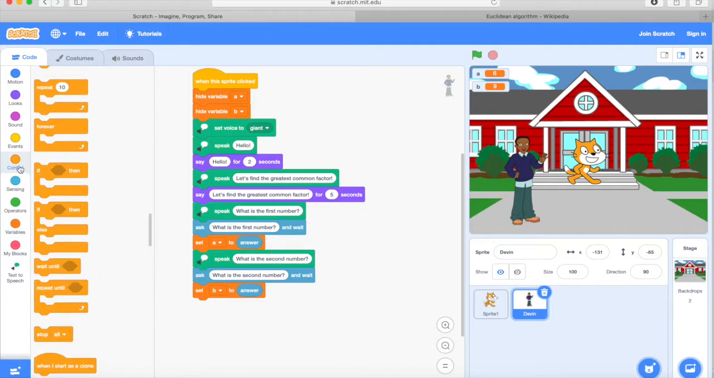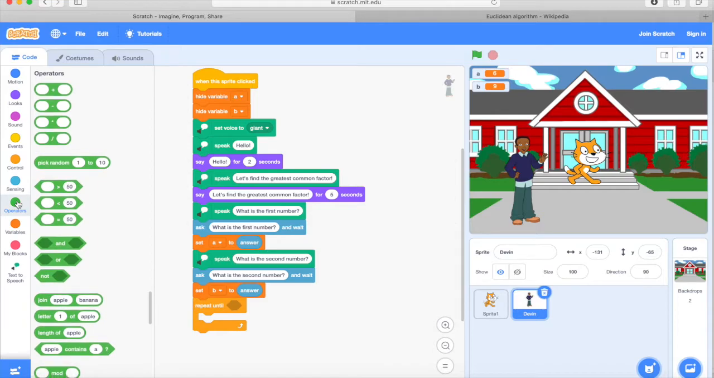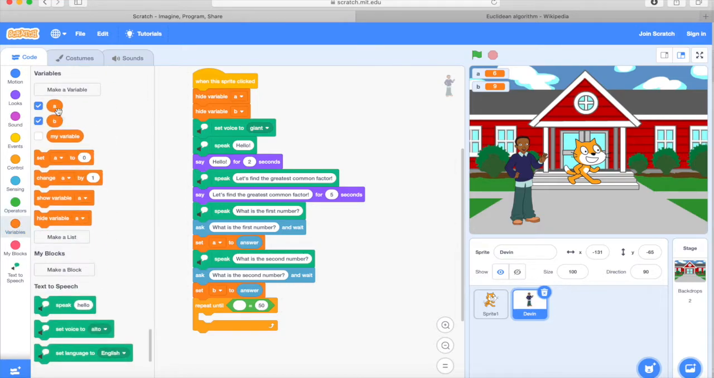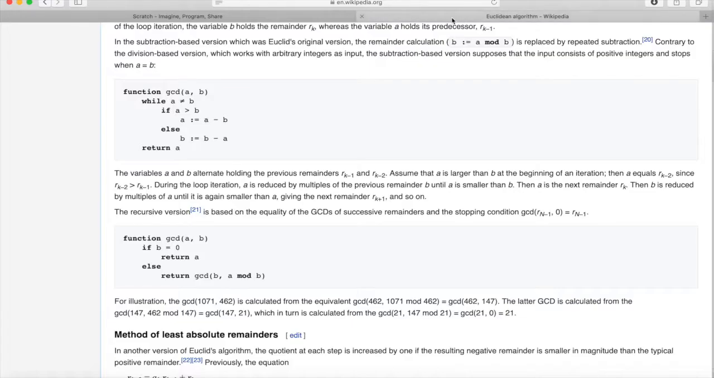So we need a control loop. So we're going to say repeat until A is equal to B. It's kind of the same thing, it's just said backwards. While A is not equal to B, until A is B. So it's the same thing, just said two different ways. Until A equals B, we're going to keep doing whatever's inside the middle here.